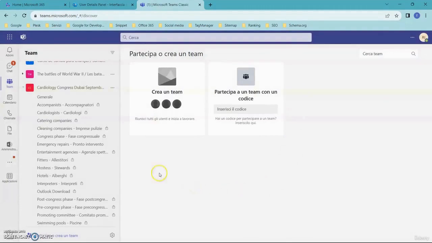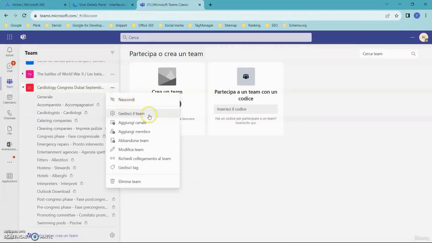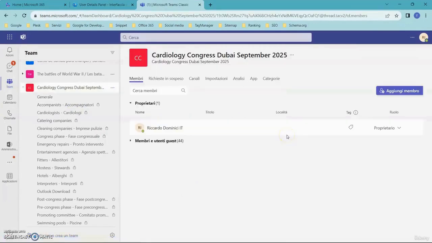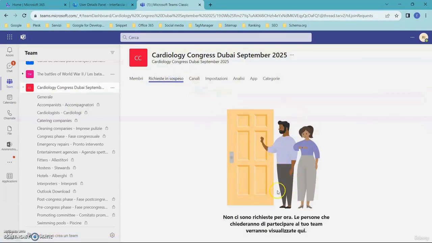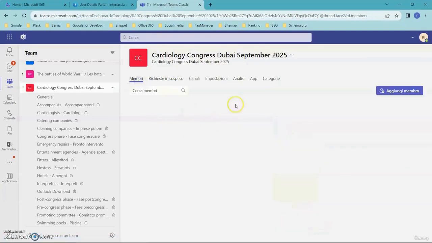To manage the Cardiology Congress, click on these three dots and select the Manage Team option. Here, all aspects related to the team can be managed. For example, the pending requests as well. I don't have any right now, but if there were pending access requests, I could approve them as the team admin. Then the team's admin manages the team members first.